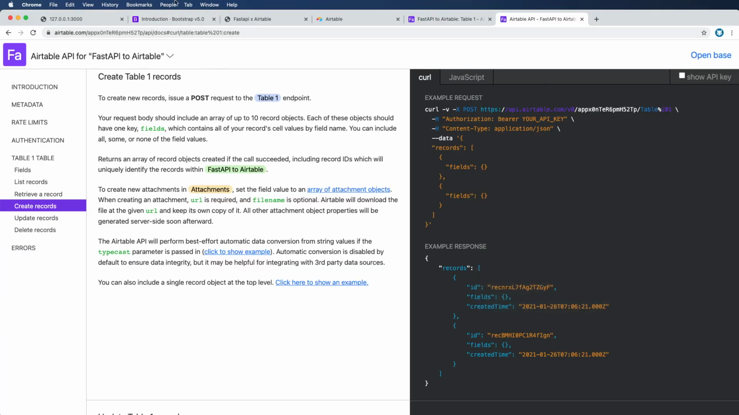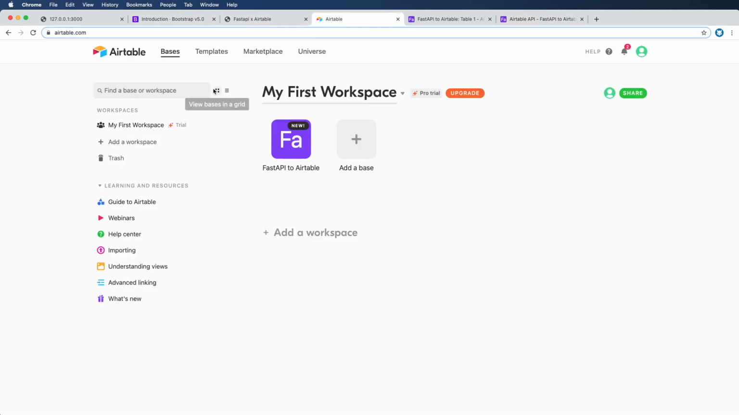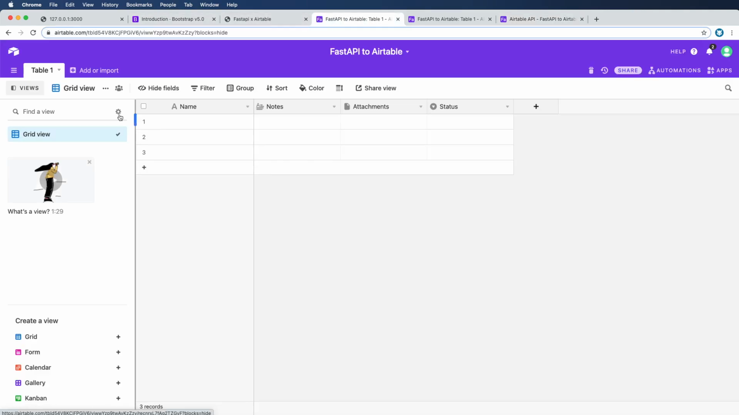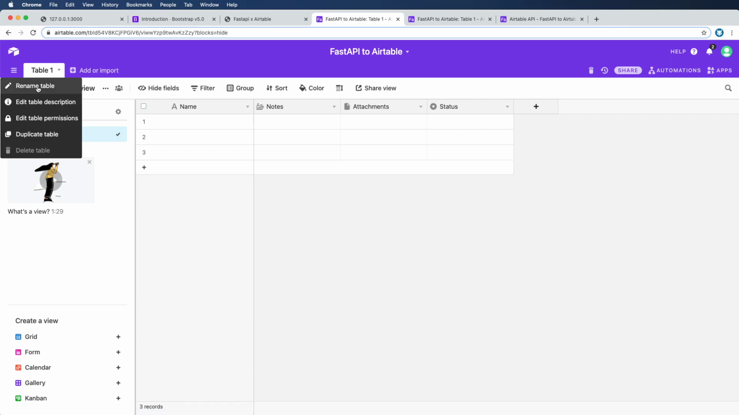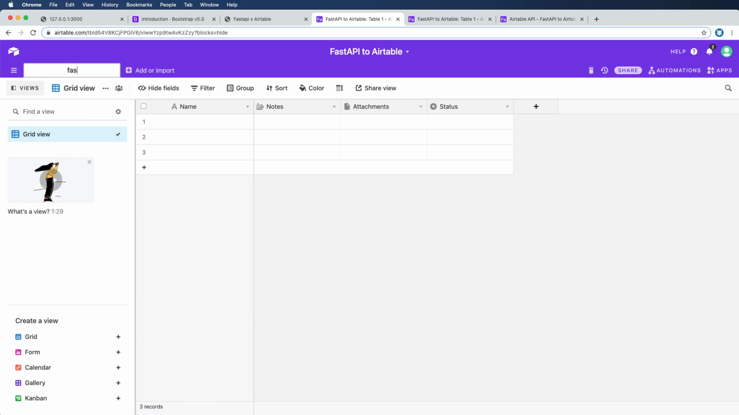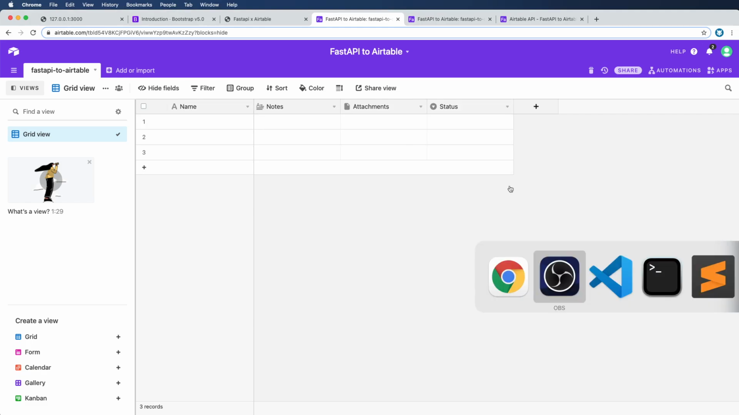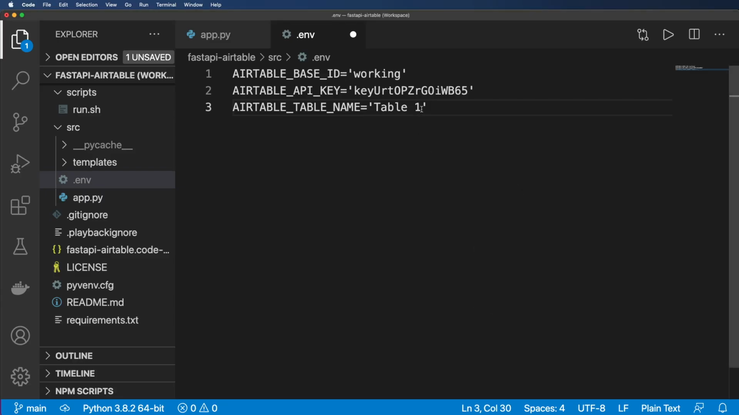So what we need to do is actually change our table name. So let's go into that table and rename this thing to something different. In this case, I'll call it FastAPI to Airtable. Not a huge surprise here. Very simple table name. Now, make sure the rest of your team never touches that. In fact, they never touch any of these fields either. If they do, they're in trouble.